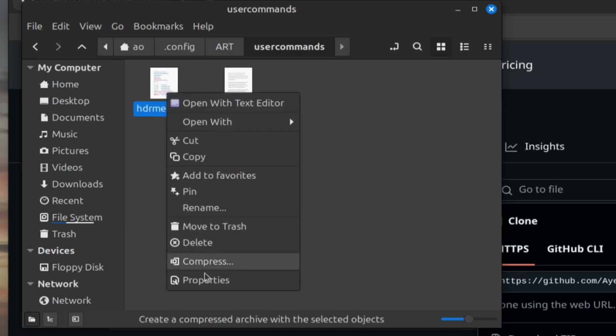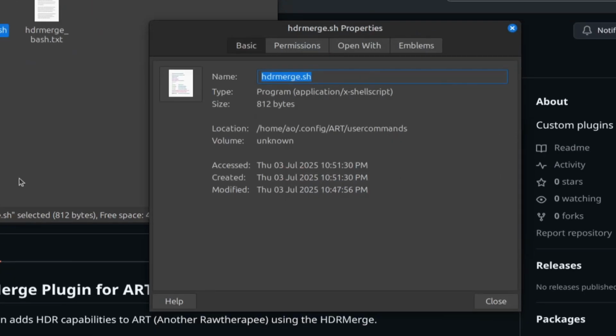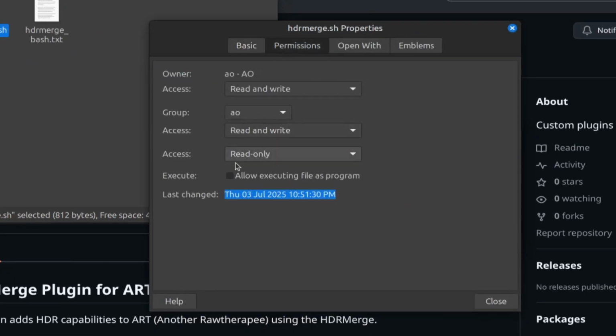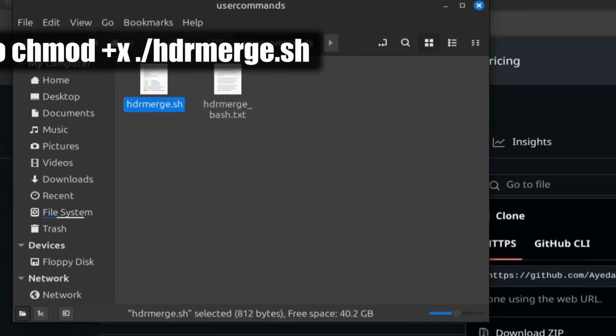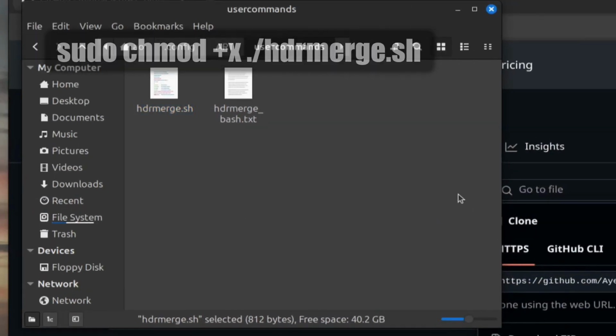Next, you need to make the script executable. So on Linux Mint, you can simply right-click on the script, select Properties, navigate to the Permission tab, and check the box that says allow executing file as a program. With other distributions, you can use the chmod command from the terminal.